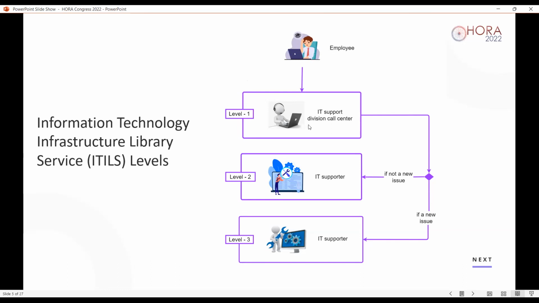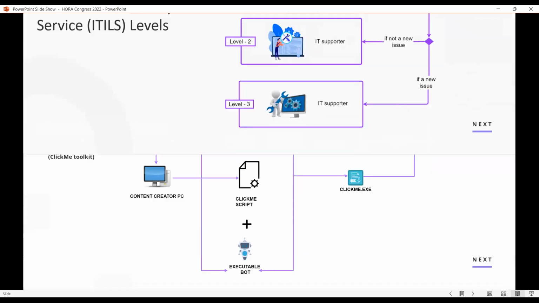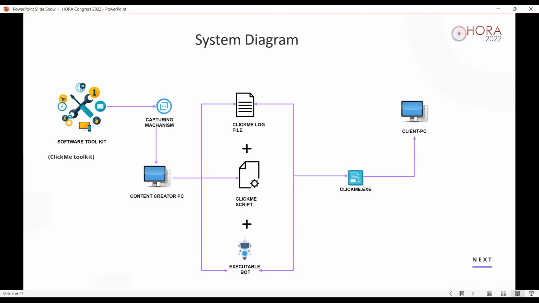In this level 1, the call center records the problem and categorizes it as a general problem or a newly created problem. If it is a newly created problem, the call center passes it to the level 3 IT supporters. If it is a general problem, the IT support division passes it to the level 2 IT supporters. In this research, we automate the level 2 IT supporters' service. Here, the ClickMe toolkit.